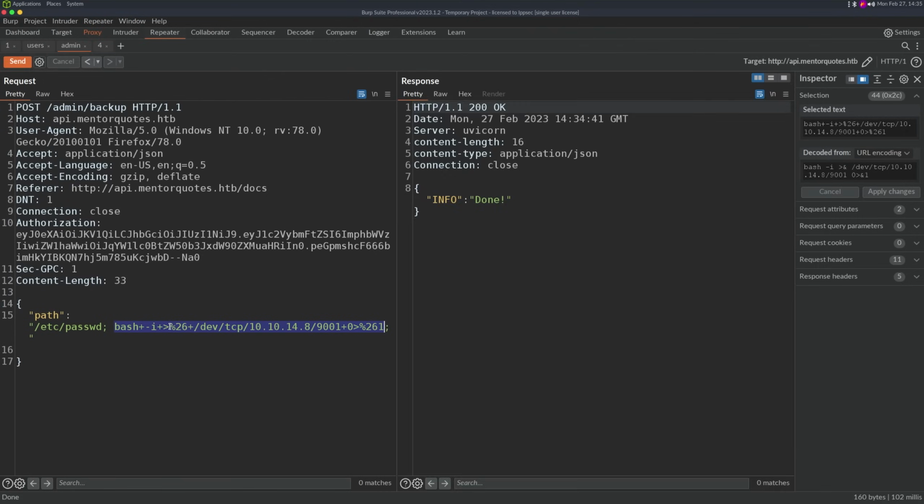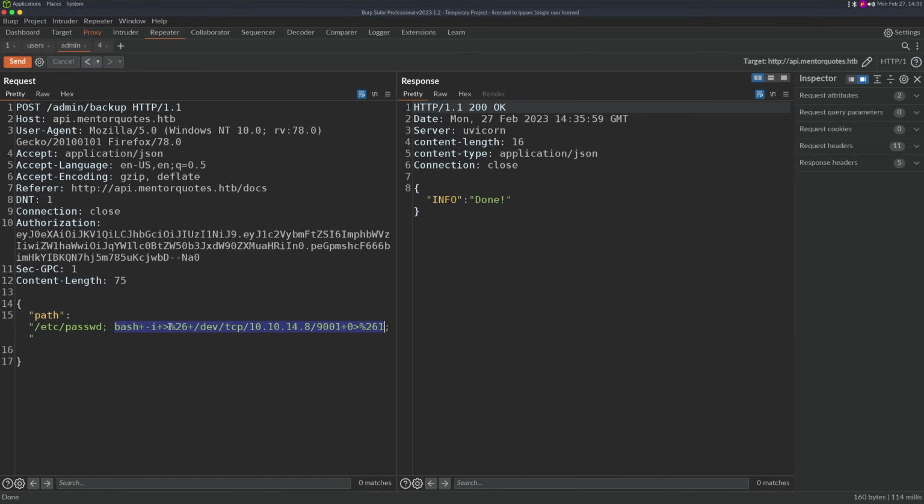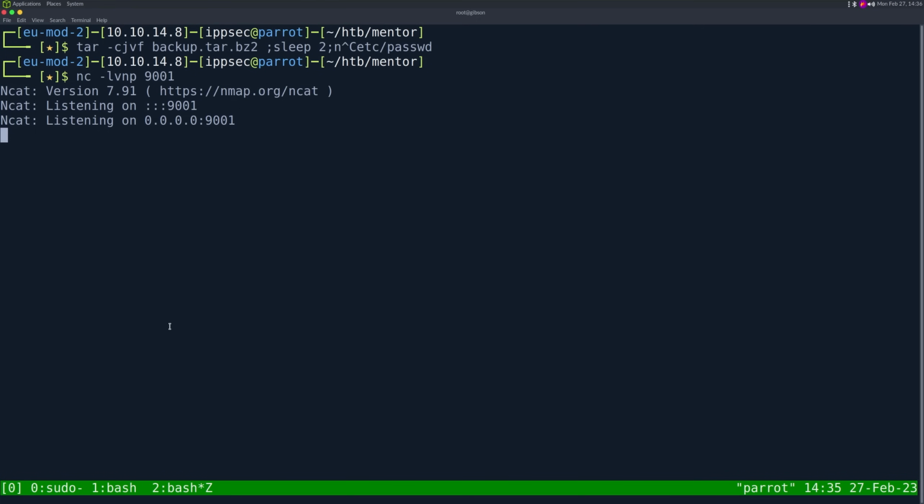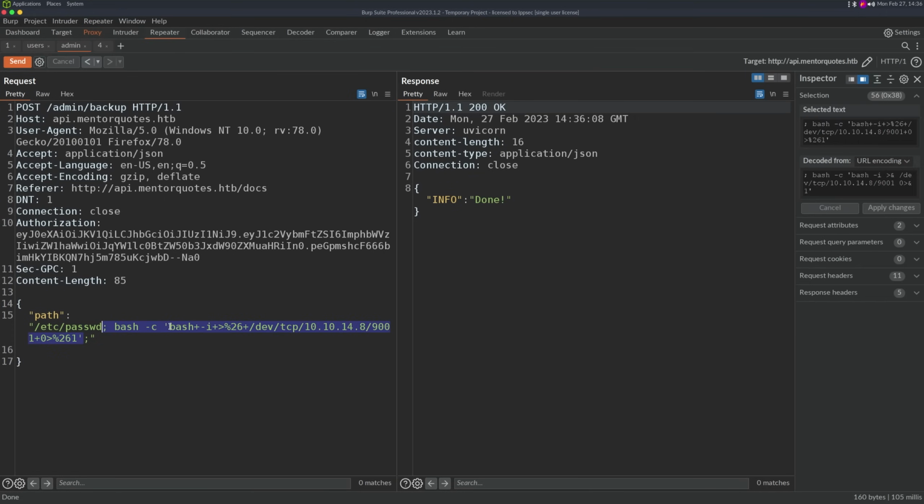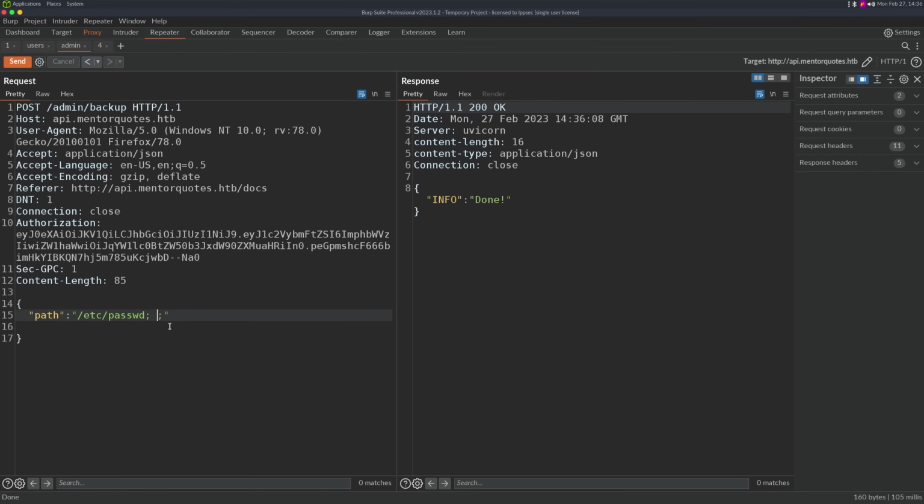nclvnp 9001, send it, and we just get done. We can try putting bash -c before this, just in case this is not being executed in bash. And then we run it again, still don't have a shell. So I'm going to guess we may be in some type of Docker, or bash just doesn't have, for some reason, the network thing like we did with the dev TCP. So I'm going to get a Python reverse shell, because we know this box has Python because it is FastAPI.